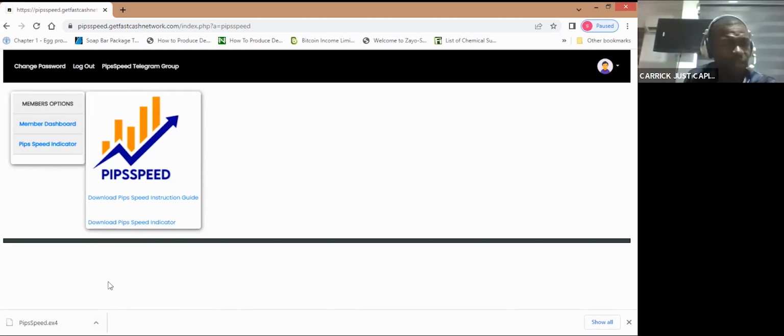All right. So I have downloaded the Pipsspeed indicator. Now, having downloaded this Pipsspeed indicator, what are we going to do next? Is to go to our download and pick the raw file. So let's go to our download. So let me share my screen.